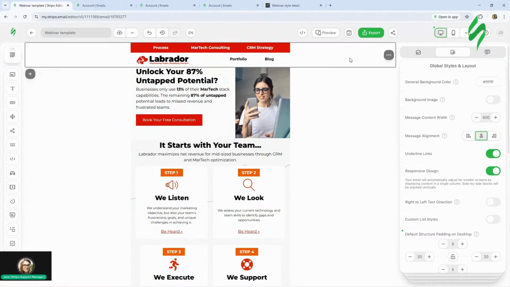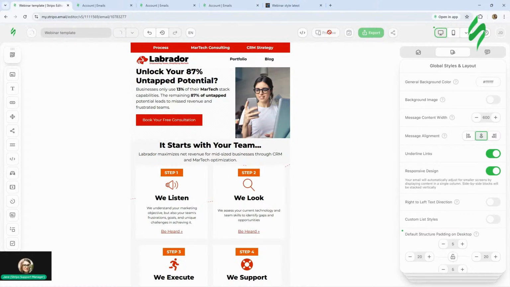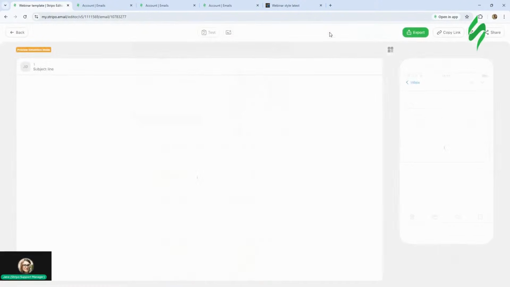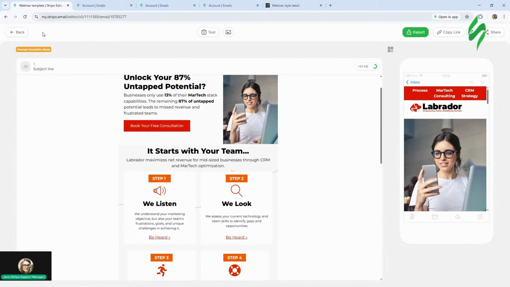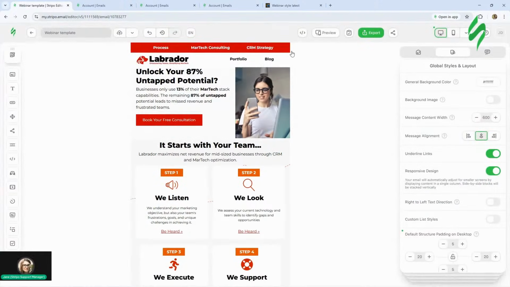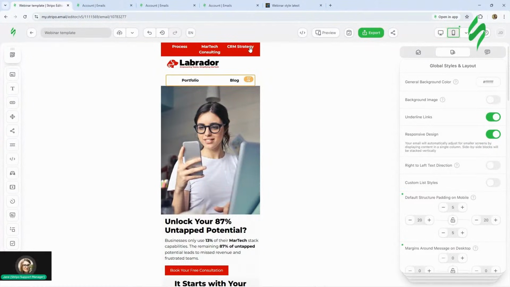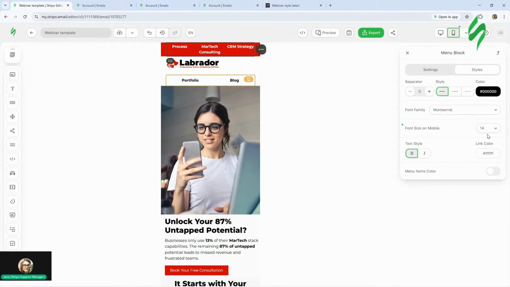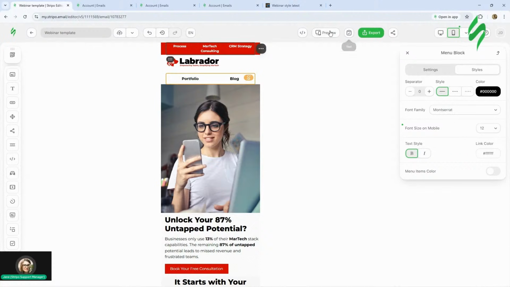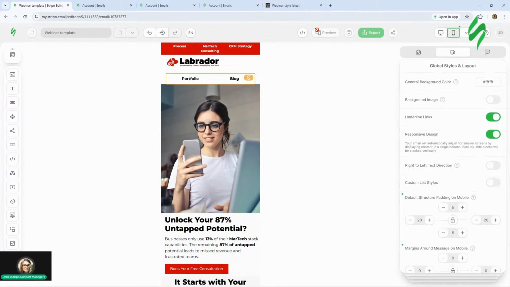So I think we should preview it. Yes. Here we are. I think I need to reduce some text size on mobile. Make it 12. And great. So preview it.